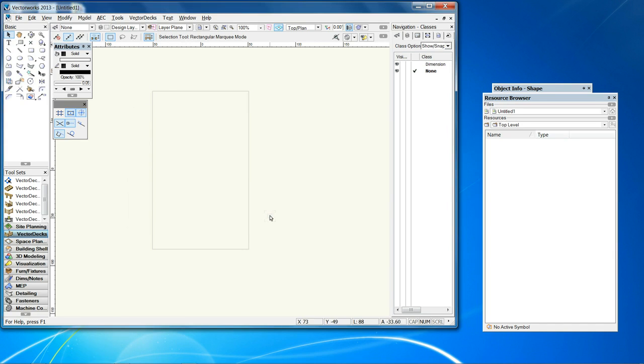The next step I encourage you to do is to go ahead and go to our tutorial showing how to use all the different tools, particularly that first one, getting started with VectorDecks. It's going to show you how to launch and have access to the different tools.